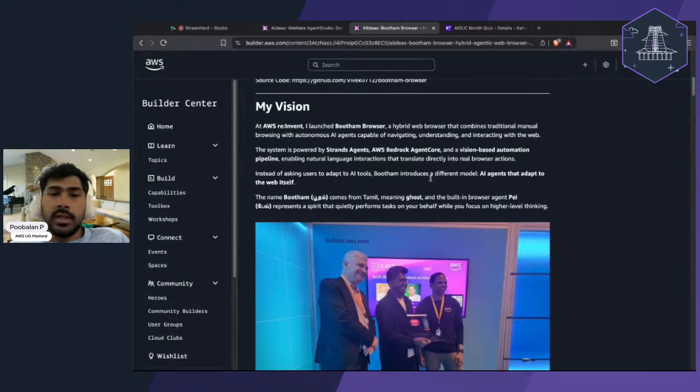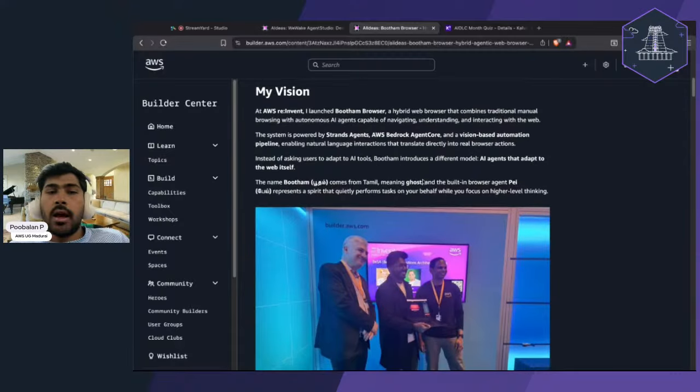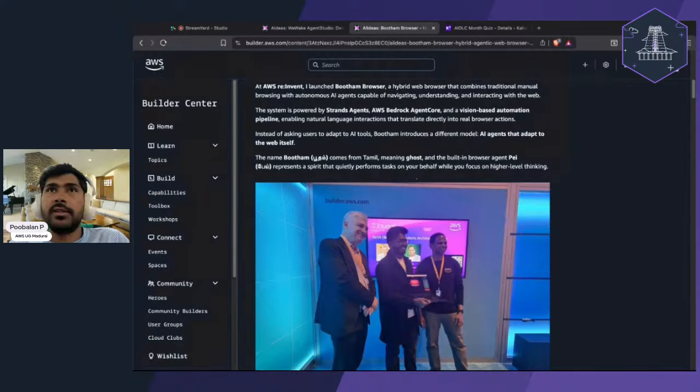This is built using Strands and Bedrock AgentCore. That's the core engine for this. Also, this agent is not tied only to the web. You can include multiple tool calls, the same as whatever we did with the Vivek Agent Studio. Everything you can just include here. So it's a fun browser to work with.